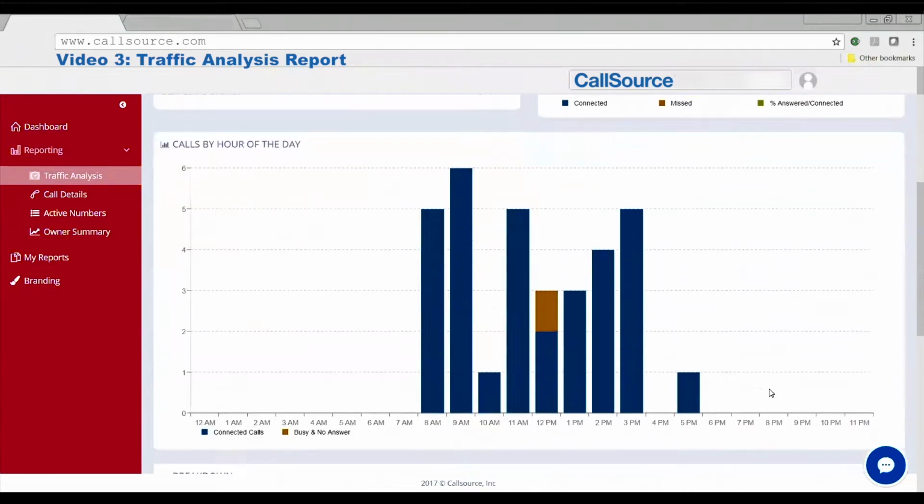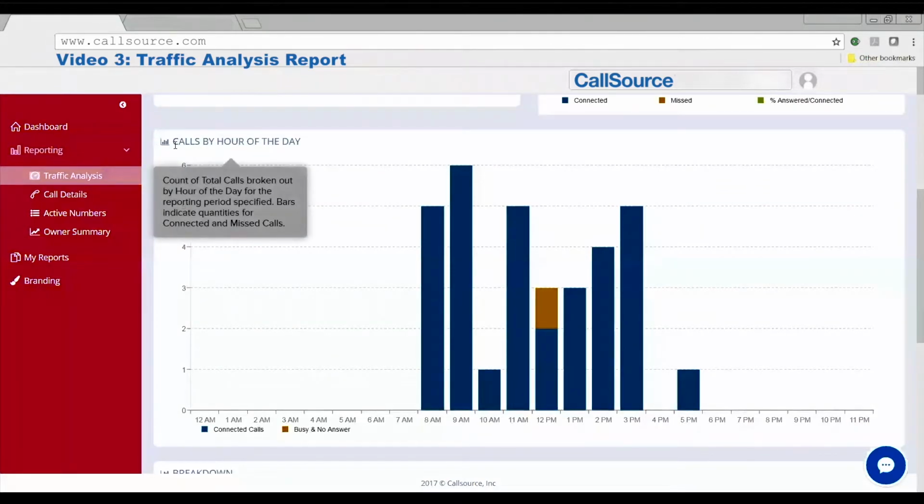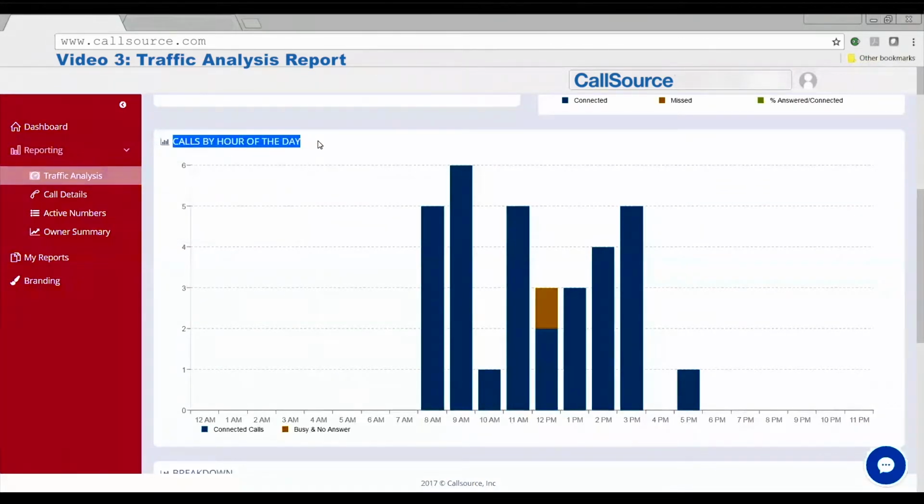Down below, you find inbound call traffic reported by hour of the day. So for each hour of the day for the month to date, you can see how many calls connected and how many no answer or busy calls were received by hour. This is very useful in staffing your office to meet peak call demand.